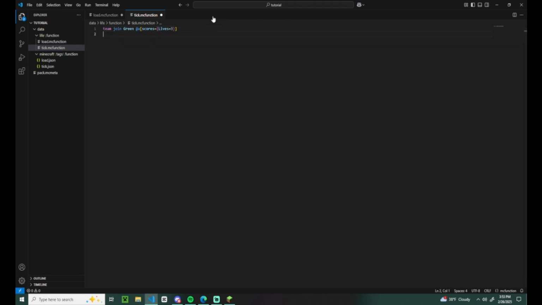Then we're going to do that 2 more times, 1 for each team. Lives equal 2, and then team join red at A, scores lives equal 1. Now this is where it gets interesting. We're going to do team join spectator at A, scores lives equal. Now this is what we're going to do.